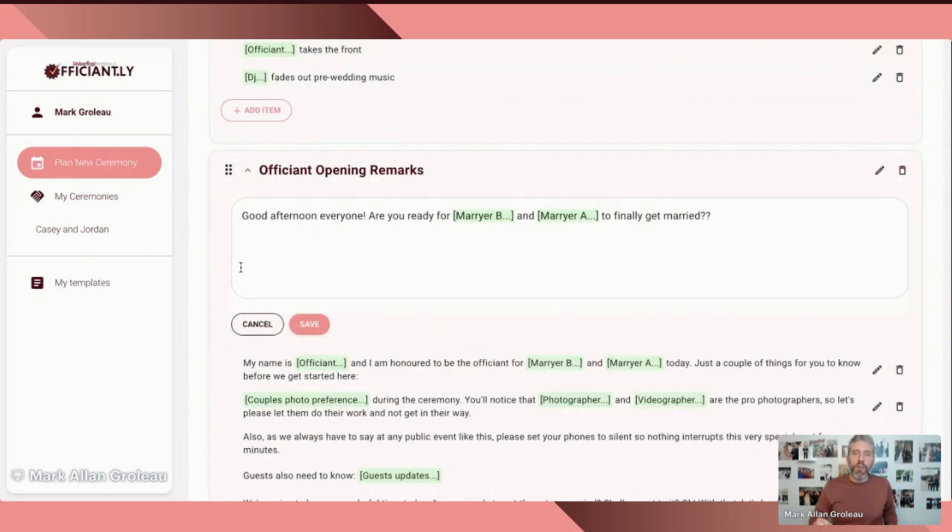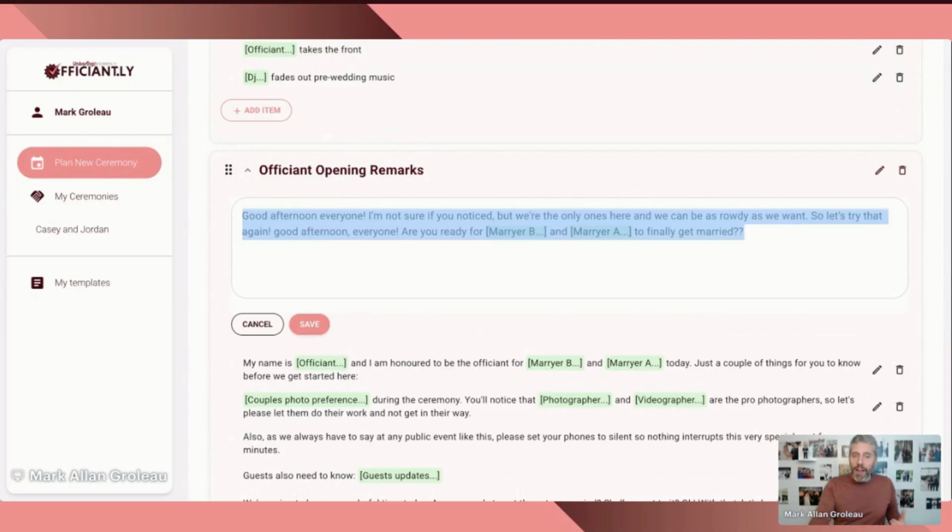Maybe you want to poke fun with a little bit of "Good afternoon, I can't hear you, you can be rowdier than that." Let's put that scripting in here instead. Okay, so I just typed this in. "Good afternoon, everyone. I'm not sure if you noticed, but we're the only ones here. We can be as rowdy as you want. Let's try that again. Good afternoon, everyone."